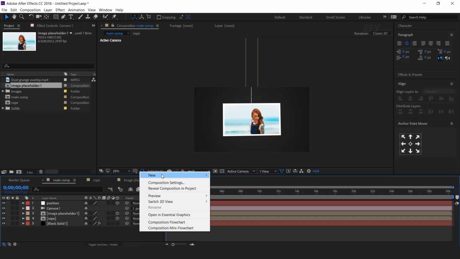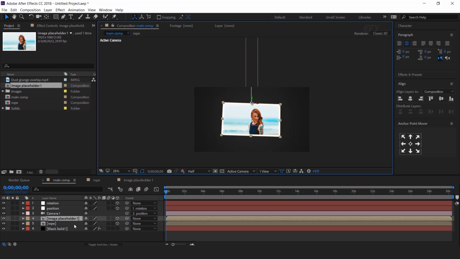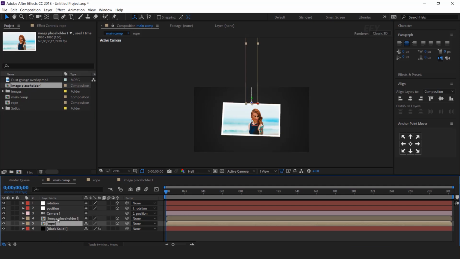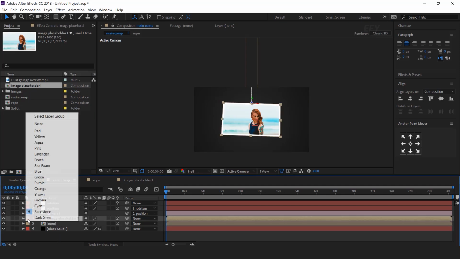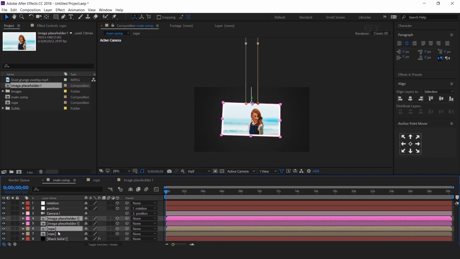Now again create one more null layer. And this is rotation control layer. Make this null also 3D layer. Now parent your position null layer with rotation null layer. Perfect. Now we need to duplicate our image placeholder and rope layer, but first I need to change the layer color, so I can easily identify this. Now duplicate both layer and move them together.